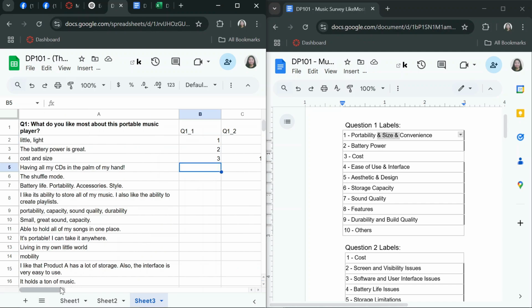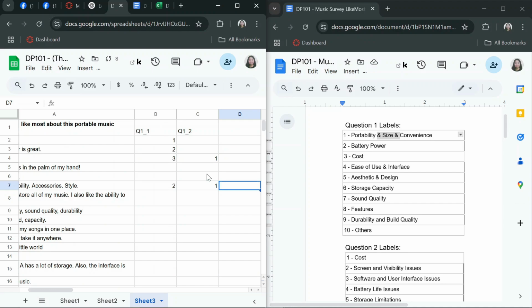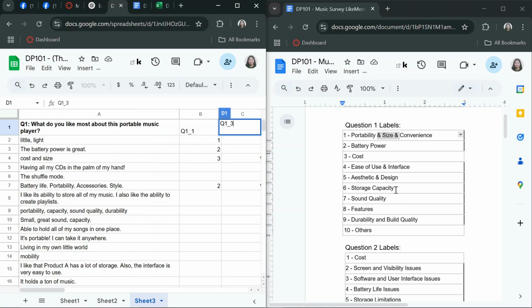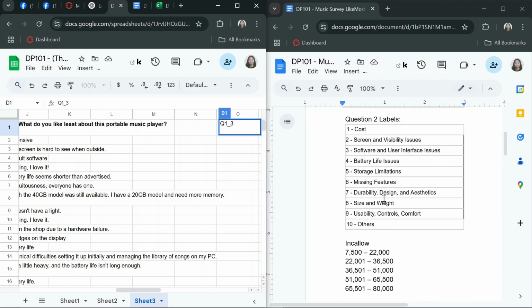And if ever there will be 3 categories, like for this one, it says battery life, which is 2, portability is 1, and accessories and style is 5. So just add another column and label it accordingly. So question 1 dash 3. And you also do the same for the second question, with your labels for it.